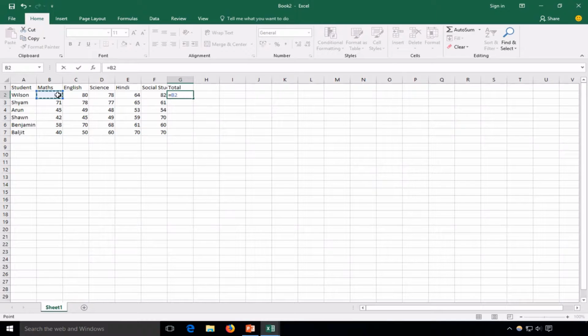The simple way is to apply equals and then select the first cell to add and then apply plus sign and then second cell and then also apply plus sign and continue this process till all cells we want to add have been selected and then press enter. But this process is quite lengthy.